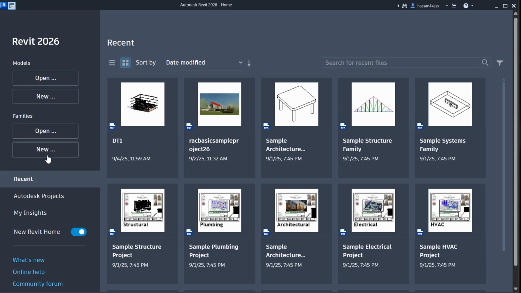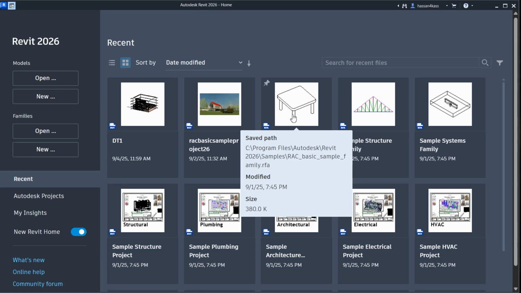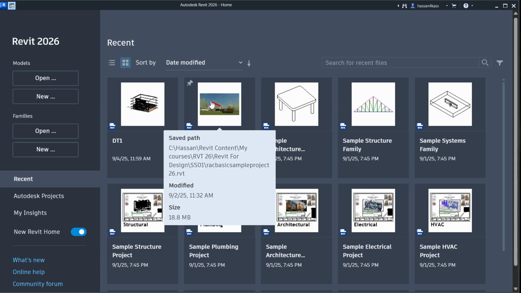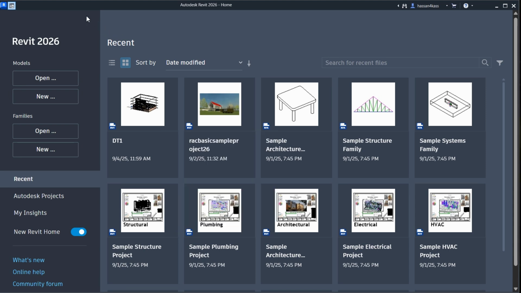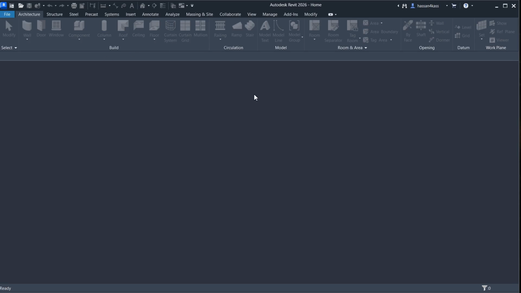If you don't know what's a family, it's basically like a block in other 3D softwares. So this table, for example, is a family. The extension of family file is RFA, and the extension of a project in Revit is RVT. Let's click on this icon on the top corner. Now we're in the project environment, but we do not have any opened project yet.